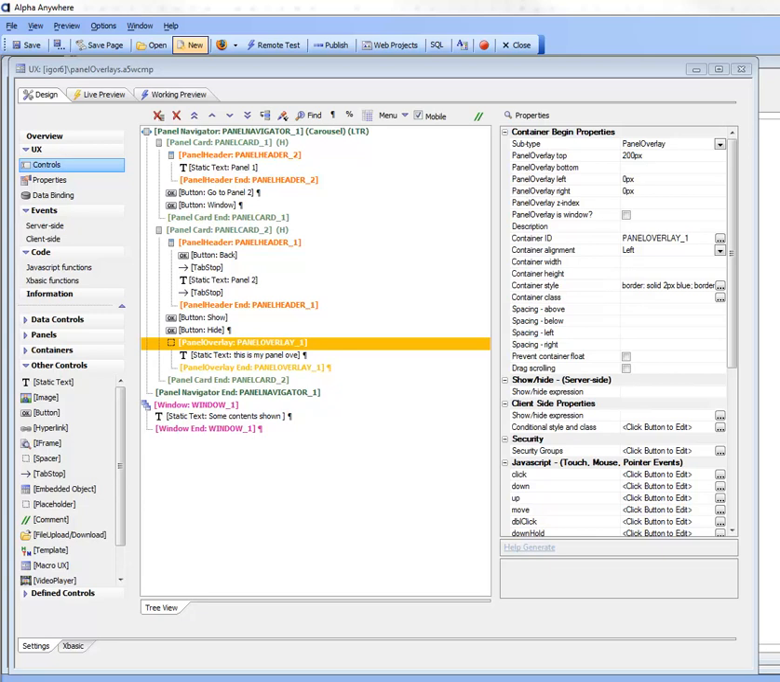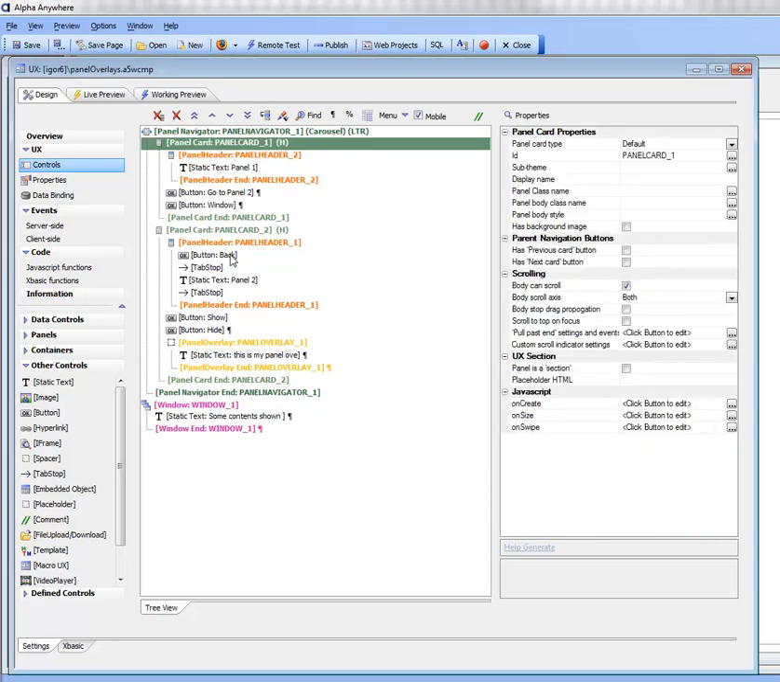In this video, we'll discuss the concept of panel overlay windows and contrast them with just standard windows. So we have a simple UX component over here that has two panel cards inside a panel navigator, and then we also have a window over here. So let's first run the components and see how the panel overlays work and how the window works.